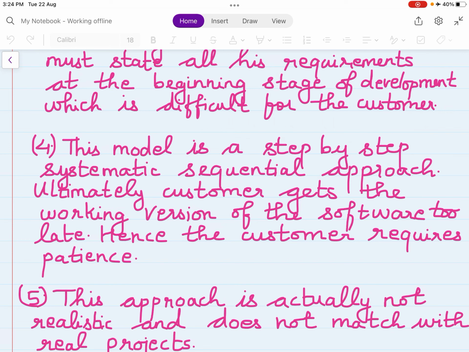So after the last step is completed, after the coding, after testing is completed, then only deployment will happen, then only the customer will get the finished product, the final working version. So the customer has to wait till that time. So the customer requires patience.